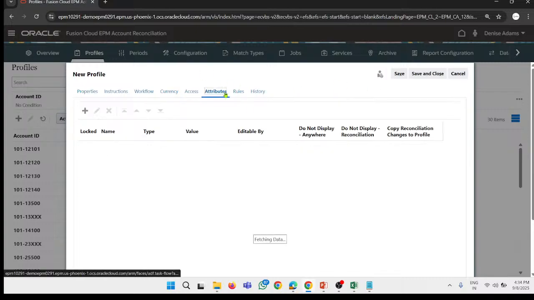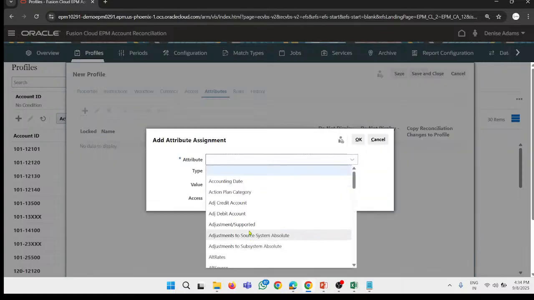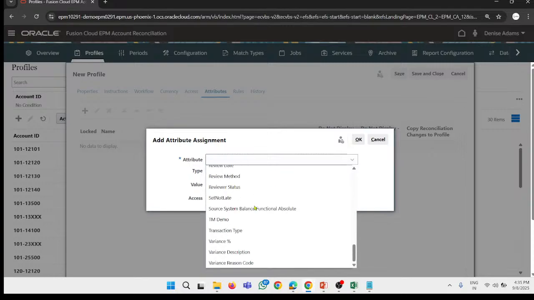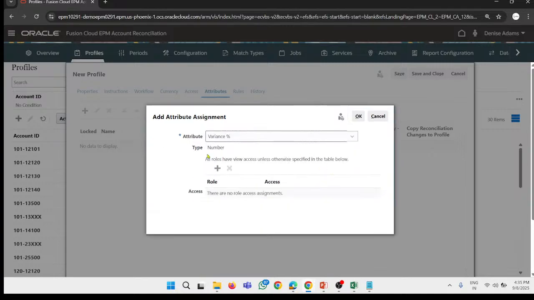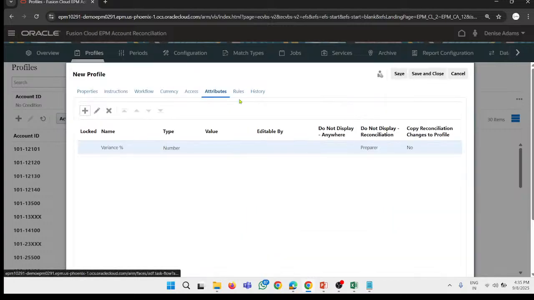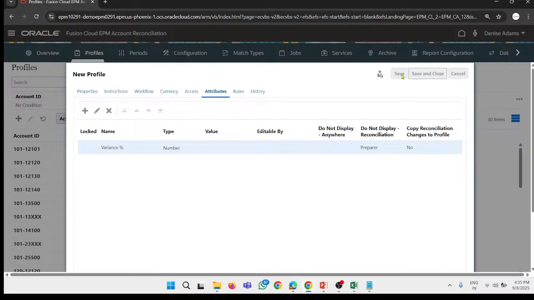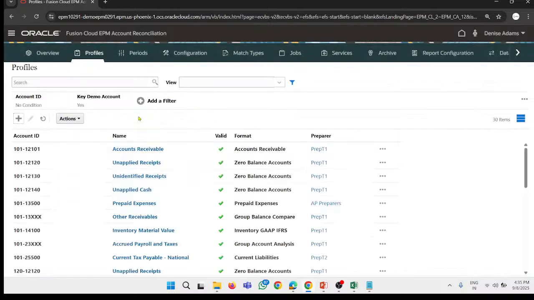Okay, then the important thing here is the attribute. Just click on the attribute, and the attribute which we have created and which is there in the sample application, we'll take it, and the role who will be working on this attribute is the preparer. Okay, fine. Access, why is the access not coming? Okay, fine, click OK. Save and close it. So we have created the profile with one customized attribute.